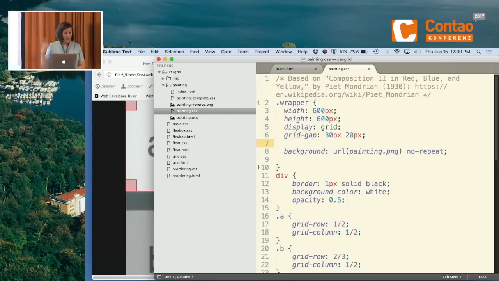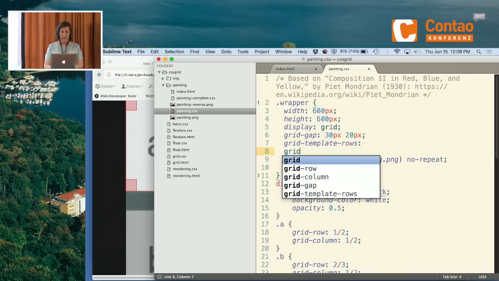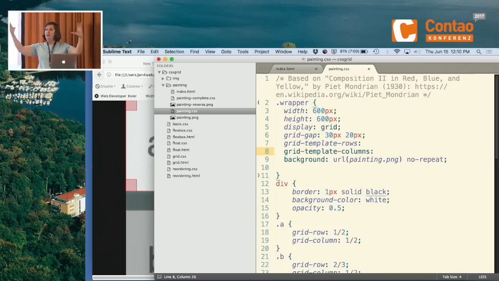Up here in the wrapper, we're going to add two properties, grid-template-rows and grid-template-columns. Okay? And then we can list the values for the rows and for the columns. So the numbers that I have for the rows are 170, 170, 210, and 61, 61. And then for the columns, I have 124, 376, and 42, 42. Okay? So I just specified that.